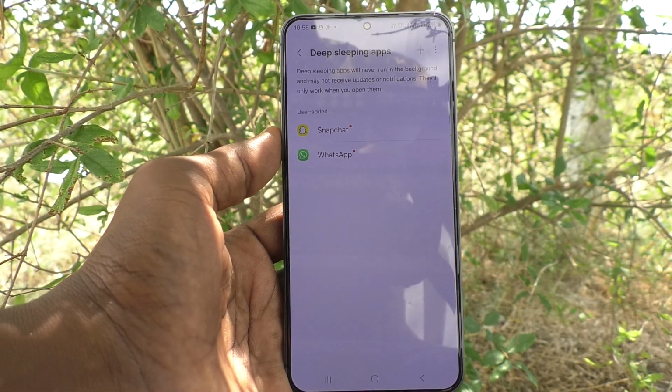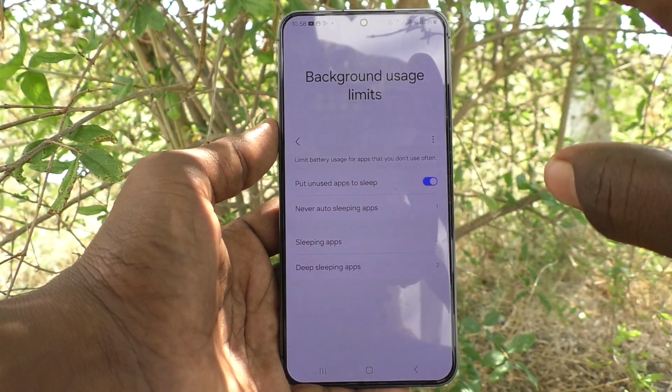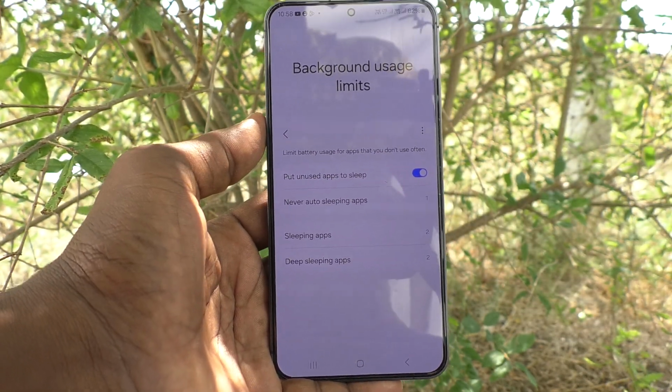So in this way you can easily set background usage limits in your phone Samsung Galaxy S24 Plus 5G.